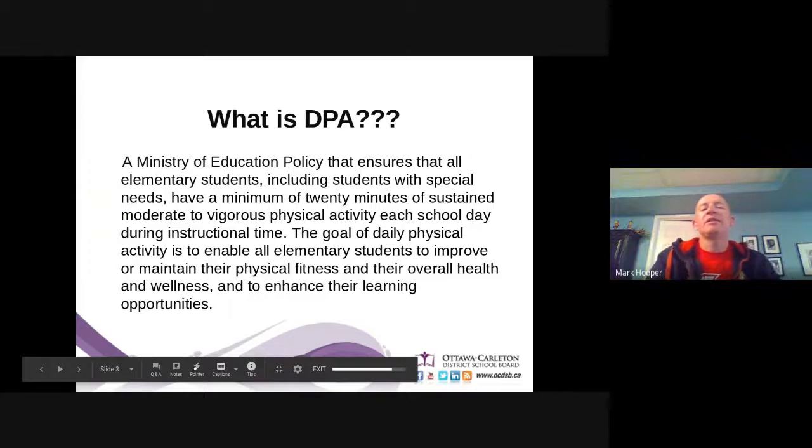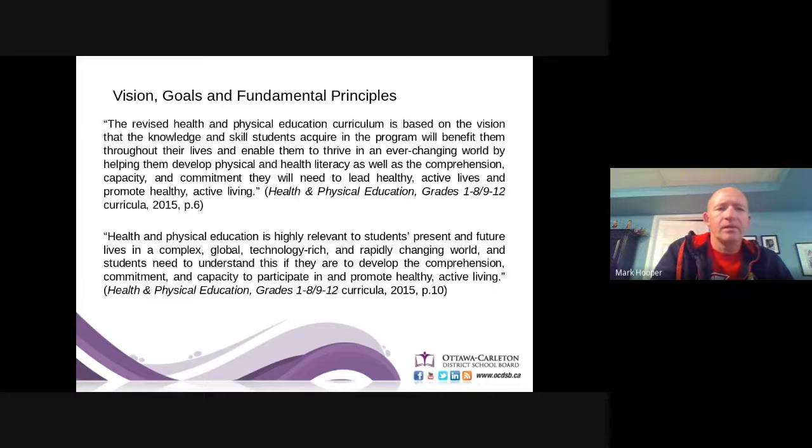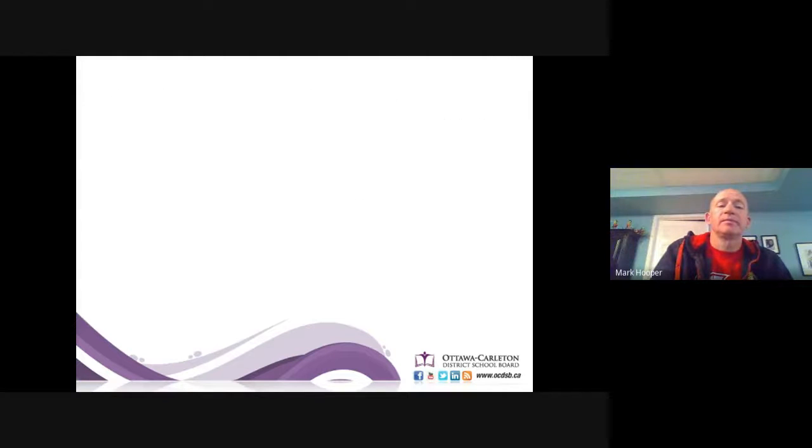So DPA, basically it's a Ministry of Education policy. It ensures all elementary students, including students with special needs, have a minimum of 20 minutes of sustained moderate to vigorous physical activity at school every day during instructional time. It came out in 2005, and it fits within the vision, goals, and fundamental principles of the entire curriculum.